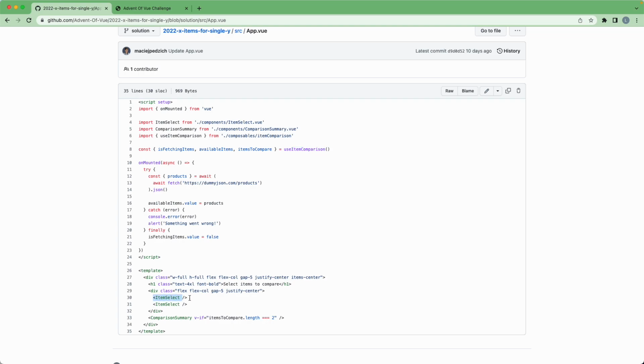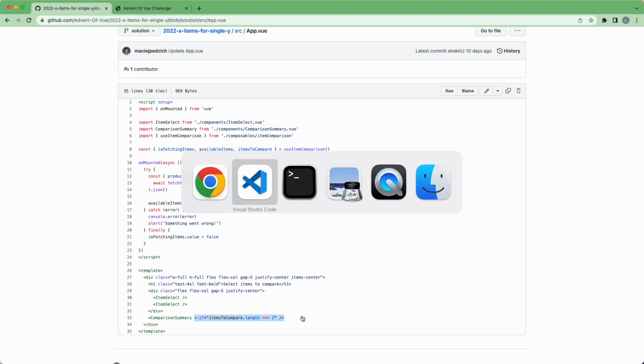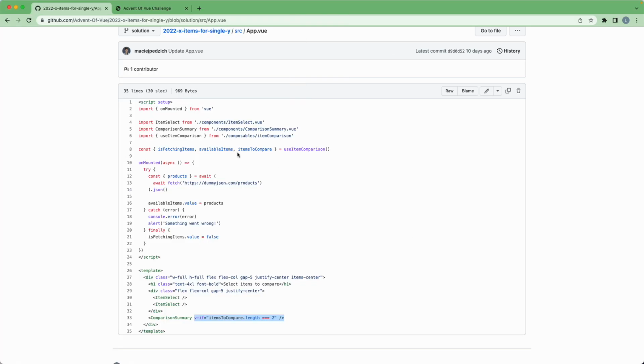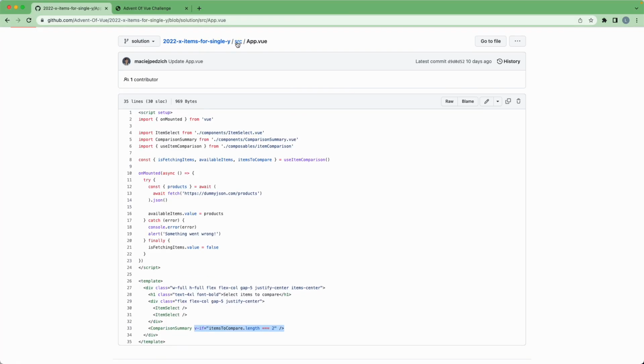Finally, we have two item selects down here, neither of which receives an argument, which tells me that they are using some sort of global data. And then we have our comparison summary, which is presumably going to be that message. It's only going to be rendered if there's two items to compare. So that's kind of how he's doing that check. Instead of doing this, we have something a little bit different in my code base. I have this check over here, but it is kind of the same thing. Finally, let's go ahead and take a look at the rest of the code. The most interesting one is going to be the use items comparison function and comparison summary.